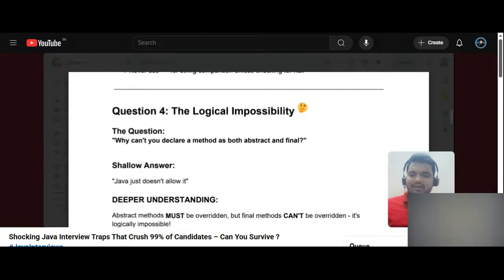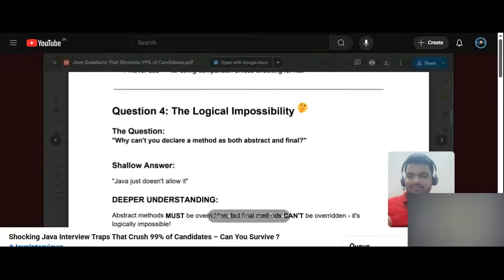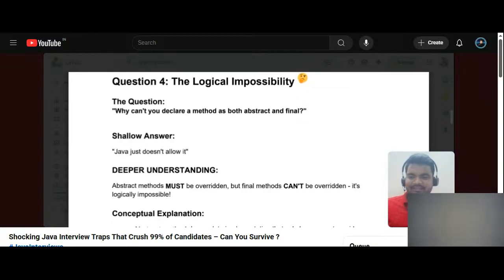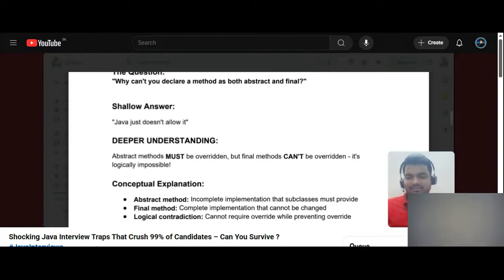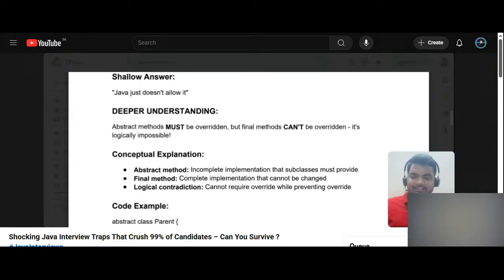Why can't we declare a method as both abstract and final? Okay, the basic answer that comes is Java doesn't allow it, right? But what are the concepts behind it? You need to explain that. This is what the interviewer is looking for, right? So an abstract method must be overridden, but final methods cannot be overridden, right? So they are basically opposite of each other, right? So you need to understand this and the concepts behind it.